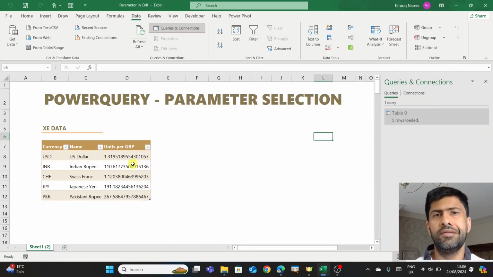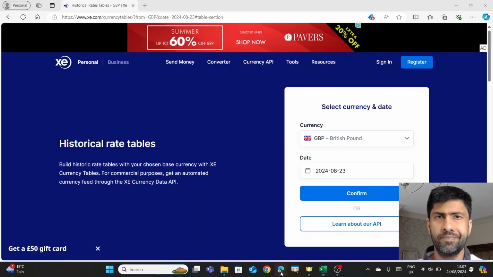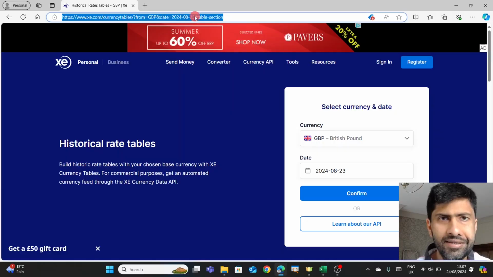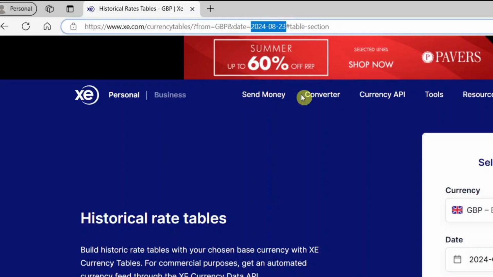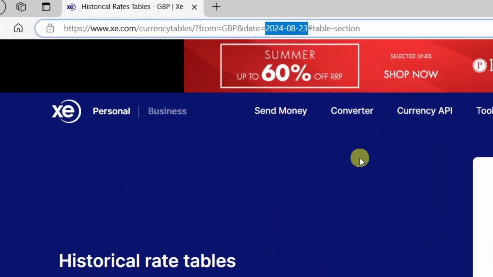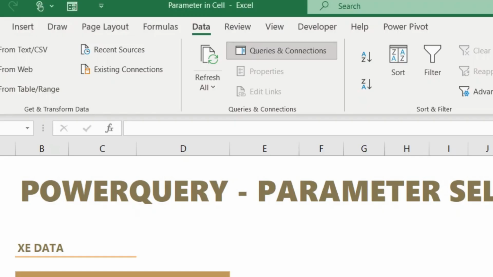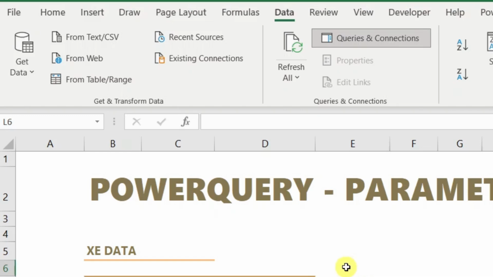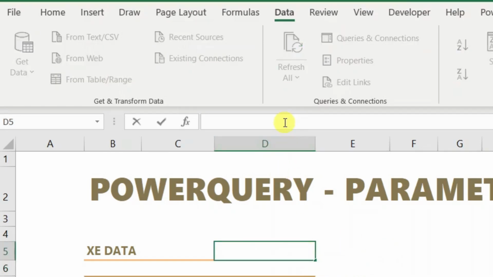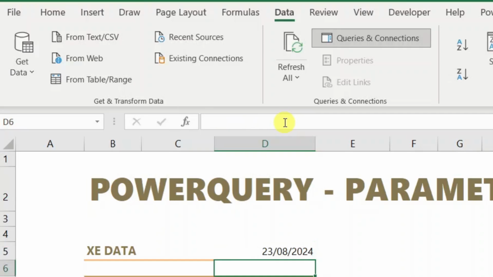So the key thing to note here is that website URL. Going back to it, it had a date in here. There you go, 23rd of August 2024. That is going to be our parameter when bringing the data back in for currency exchange rates. I'm going to put that result in one of the cells. For our example, Excel wants to change it into a date. We don't want that. We want to keep it as text.